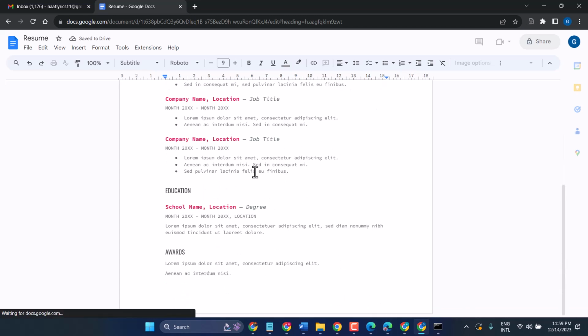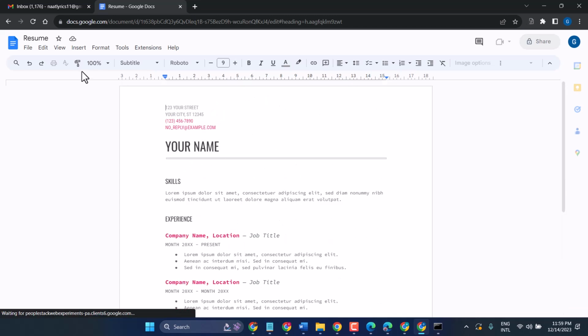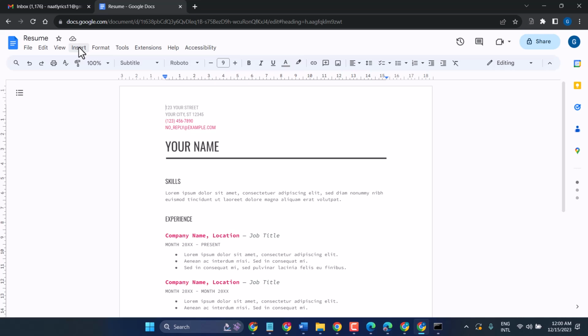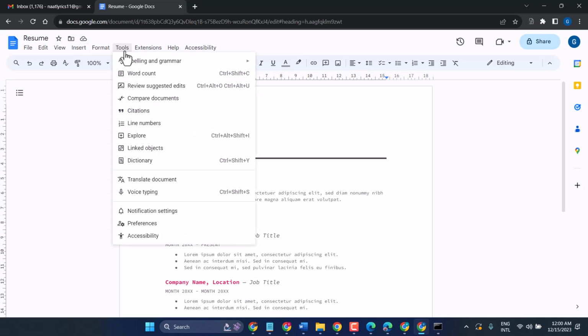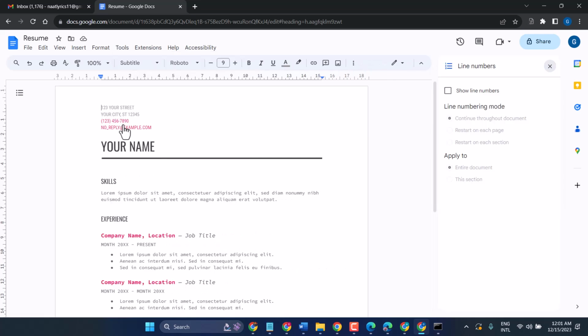Now here to insert the line numbering, click on this Insert tab. So now here click on Tools and here select Line Numbers. Now here check this box, Show Line Numbers.